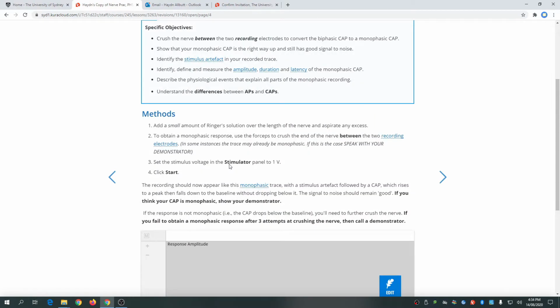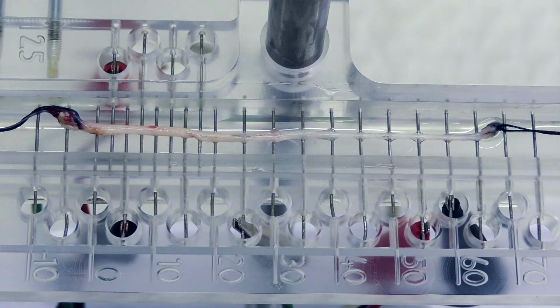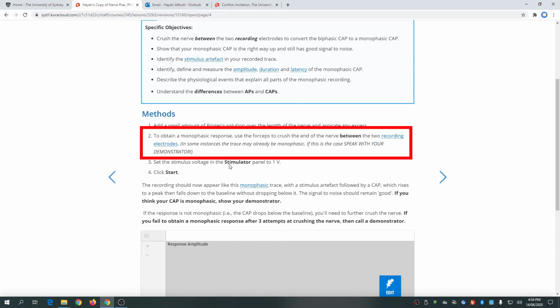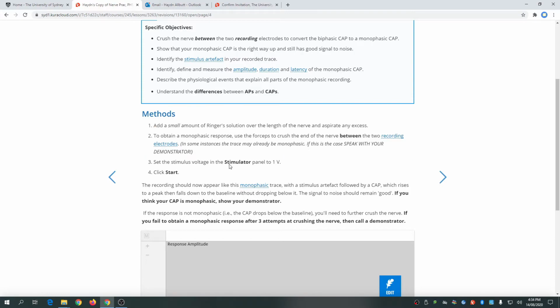Okay, now to perform the conversion, we're going to just follow the methods on the screen as we did for the first activity. And so first of all, we just have a reminder to keep the nerve wet. So we'll take a small bit of saline and just make sure that there's enough liquid over the nerve to keep it moist and alive. And then instruction 2 says to actually perform the nerve crush, but we might just get a response on the screen first. So let's go to instruction 3, set the stimulus voltage in the stimulator panel to 1 volt.